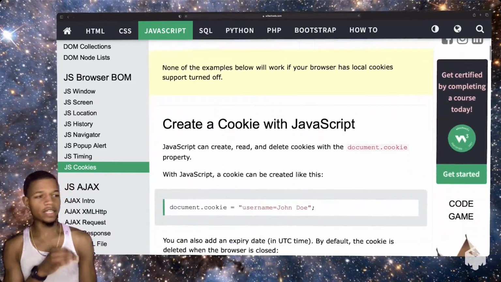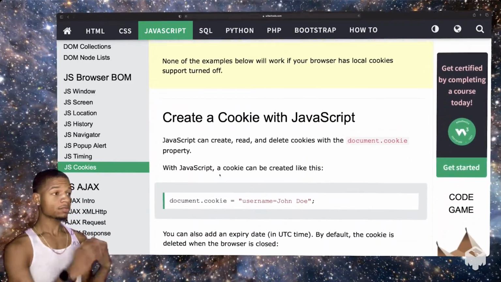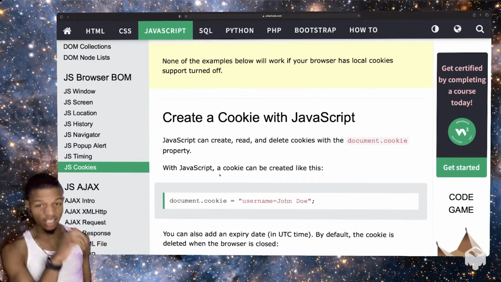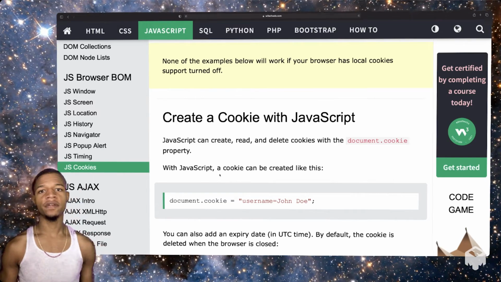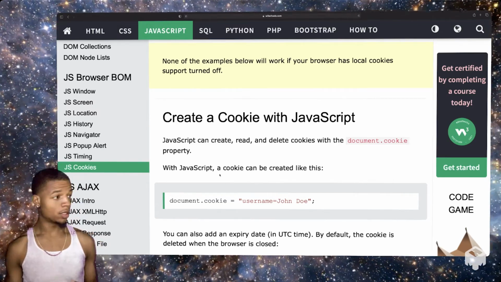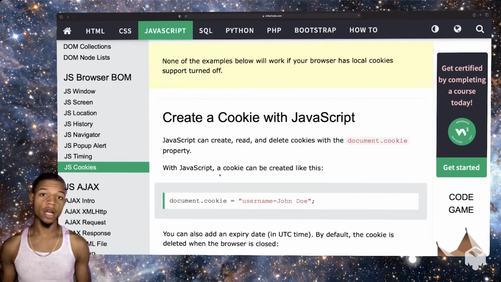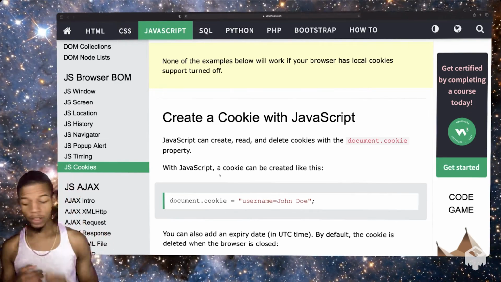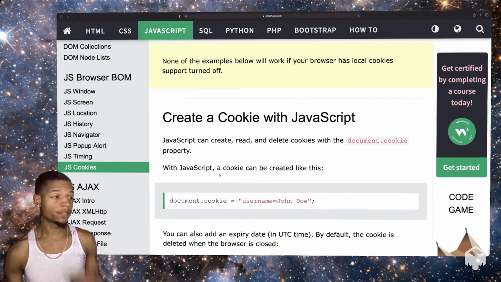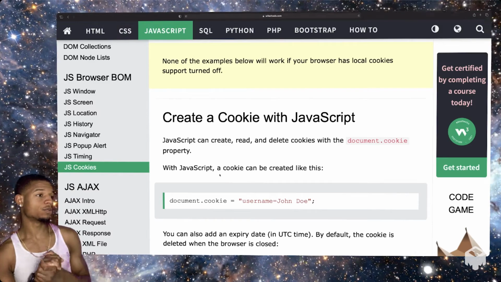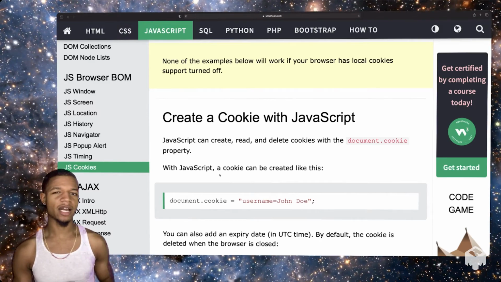So that's that. How can we create a cookie? Let's say somebody is using our website, and we want to keep track of some information on the user. How can we do that ourselves? Well, the way we're going to do that is by first creating a cookie. So we're going to need to learn how to create a cookie.